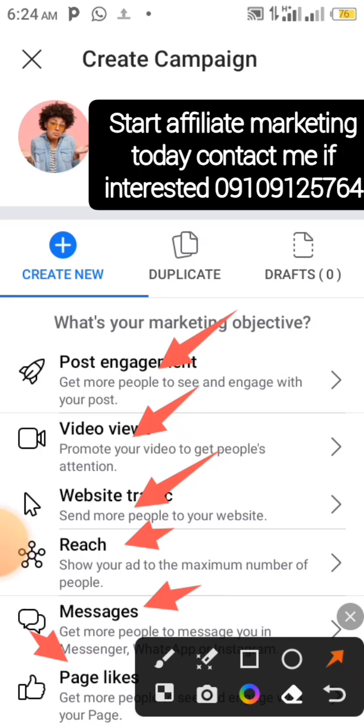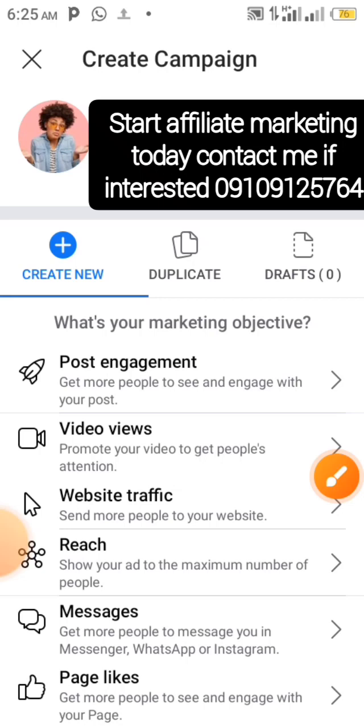So this post engagement, just like the one I did, that is post engagement. Video views is for you to have a lot of views on your video and lots more. Website traffic is for you to actually bring people to your website, for them to come and view your website, or see what you are actually doing on your website. While messages is for you to get messages maybe on WhatsApp or your Messenger. While page likes, like the one I run, is just a normal page like, when people will be liking your page.